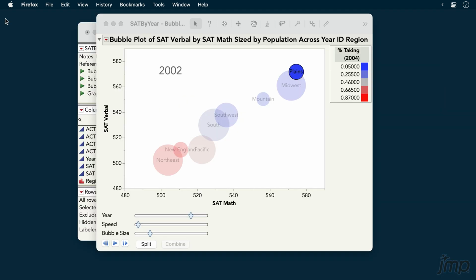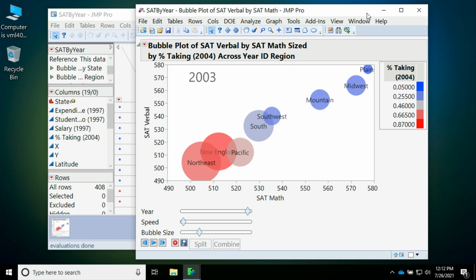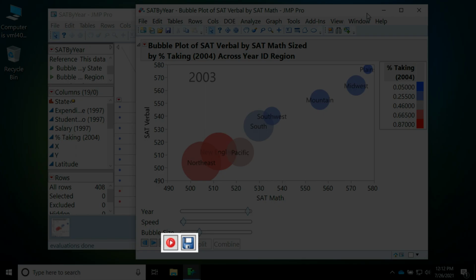We're using JMP on a Mac right now, but if you use Windows, you have the option of saving a bubble plot animation as a GIF file using the Record and Save buttons that you'll find in the lower left corner of the bubble plot window.